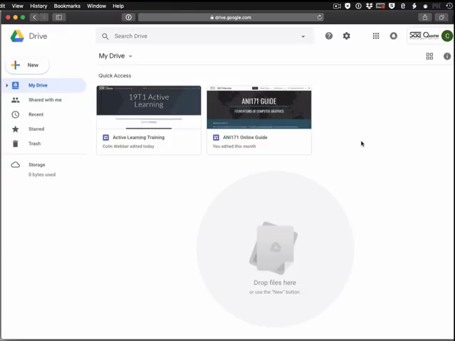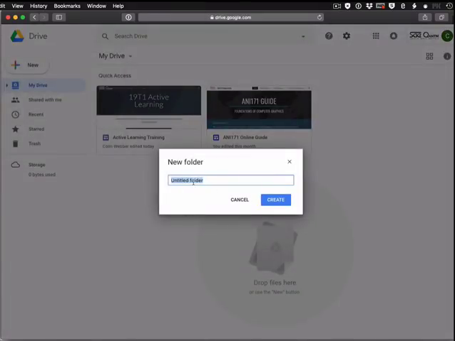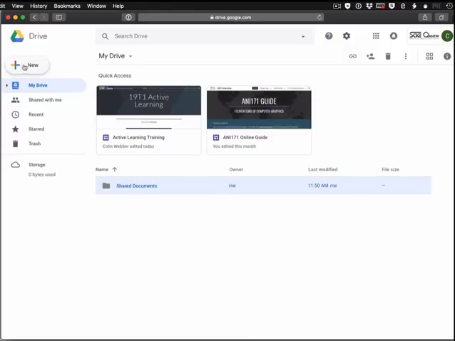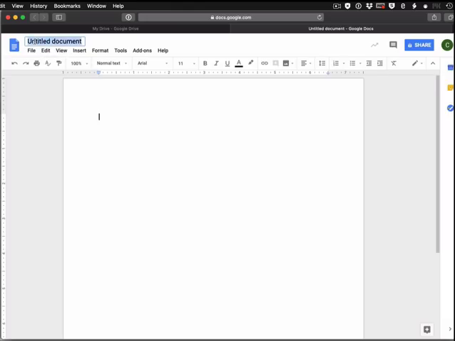So basically what we want to do is set up a section of your drive which is shared with your facilitators, and a little bit of information there which you can use, which is private and is not shared with anybody. What we do is we create a folder to start with and call this shared documents. And there we have it. And I'm just going to create a simple Google Doc here, which we're going to call Colin's private document. I'll show you what that's for a little bit later.